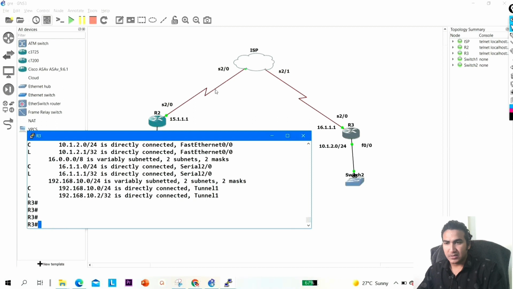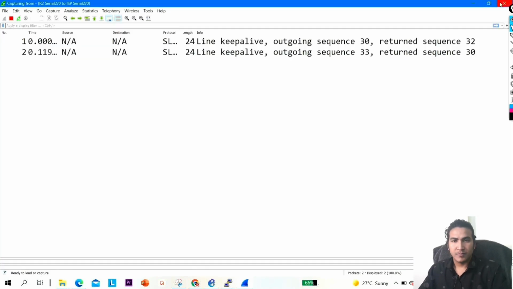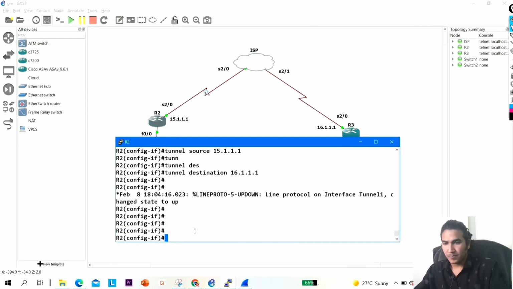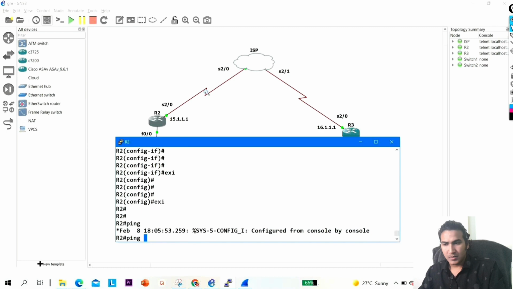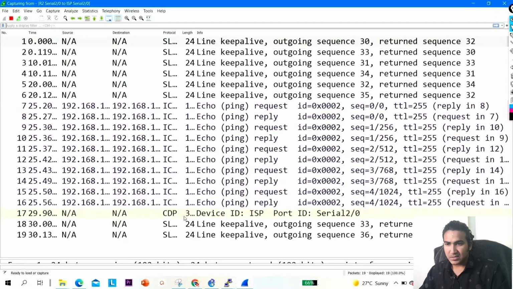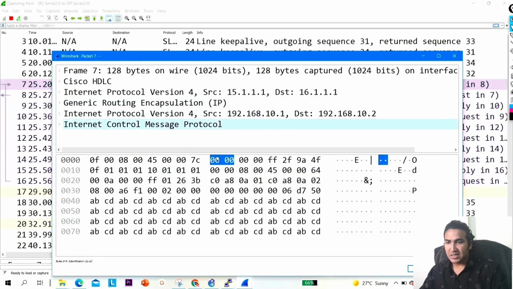Now let me capture this link. I am going to capture this link now in Wireshark. Ping 192.168.10.2. Am I able to ping my other side tunnel interface? Yes. But you can see guys, here is my traffic. Where is the ICMP traffic? This is the ICMP traffic. Let me open it.